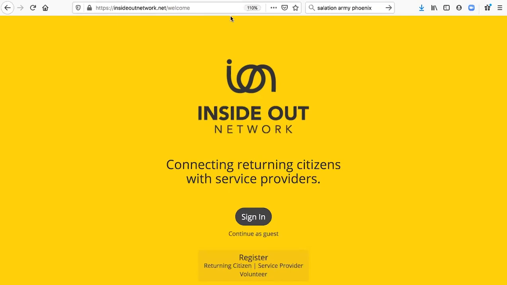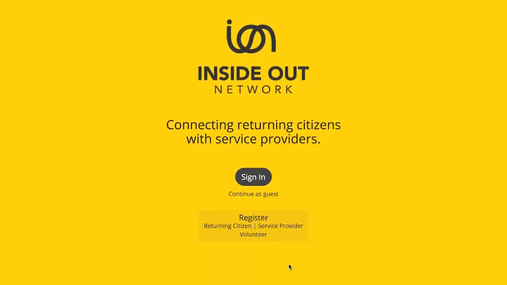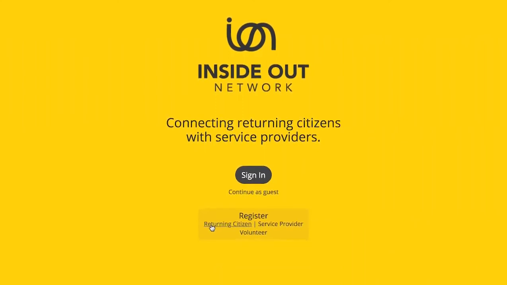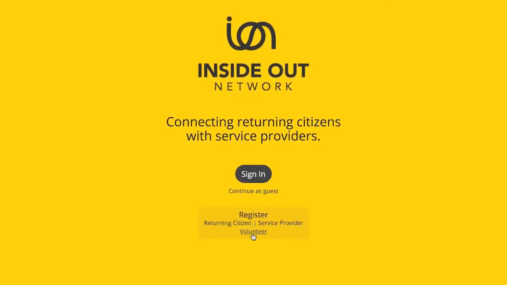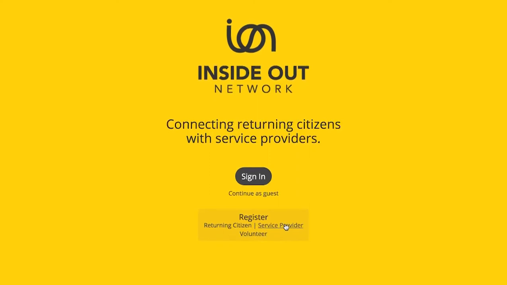So let's get started. We start at the welcome page for the Inside Out Network. It's insideoutnetwork.net. And then we just look down to this box that says register, and there are three ways to register. You can register as a returning citizen, someone leaving prison. You can register as a volunteer, prison volunteer, or a reentry volunteer, or you register as a service provider. And that's what we're going to do today.